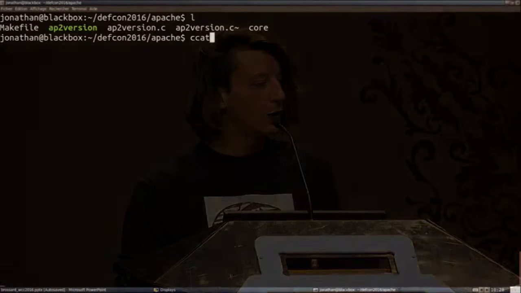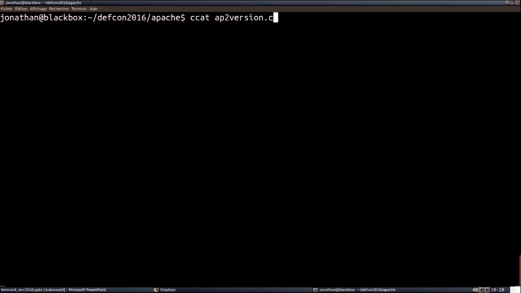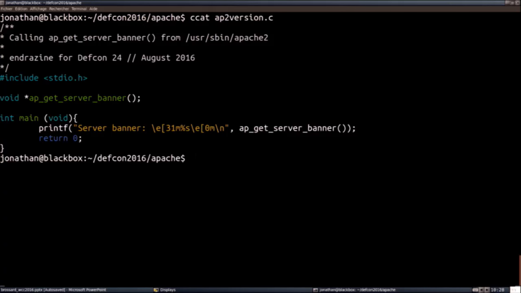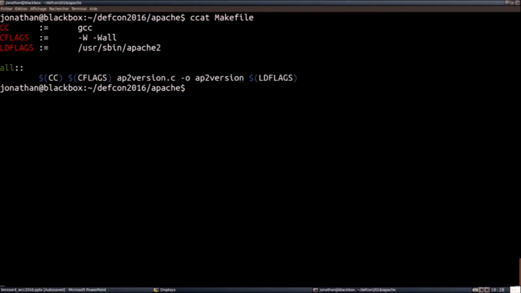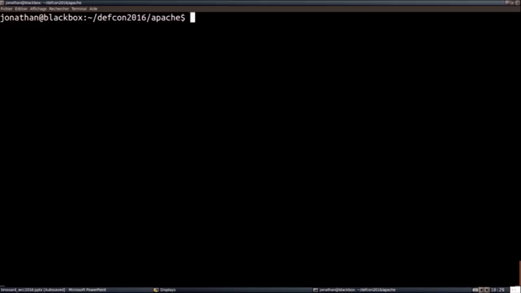Okay, so let's look quickly at the source code. It does nothing crazy. It tries to call ap_get_server_banner, which is a function defined inside Apache. And to do this, we're going to link straight away against Apache as if it was a shared library. So let's type make quickly. Okay, it's complaining. Boom. And if now I run this application, it's very crazy, but that also works.